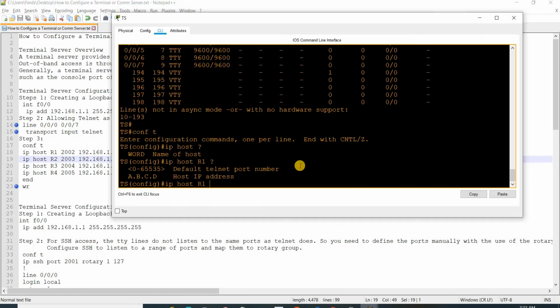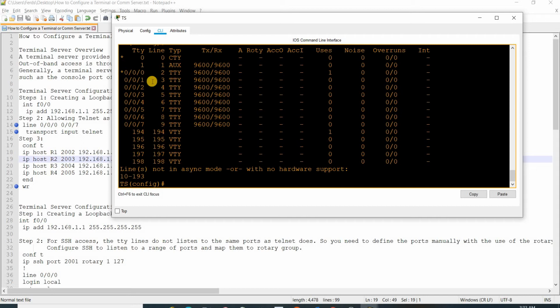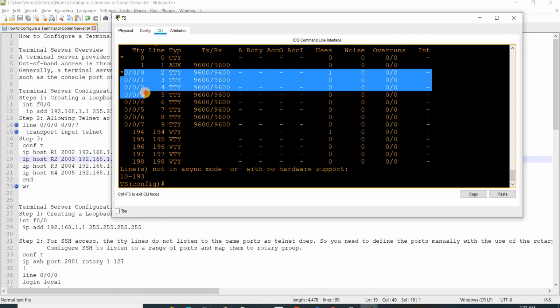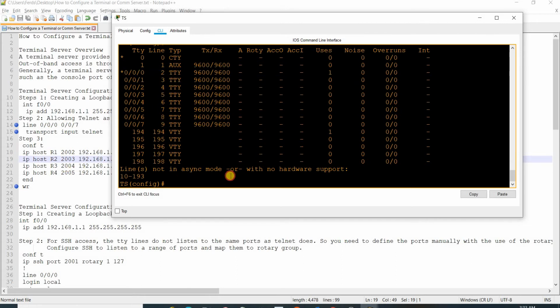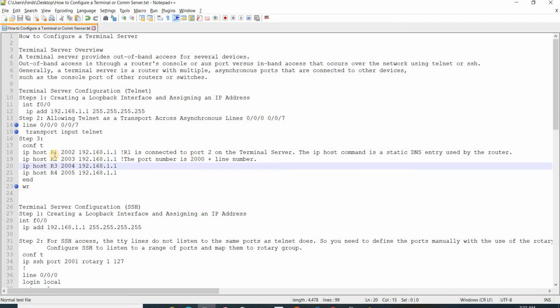If you go to the line number, you will see that here: 2, 3, 4, 5, 6, 7, 8, 9. And that is 8. So that's how you can map an IP address to a host name.